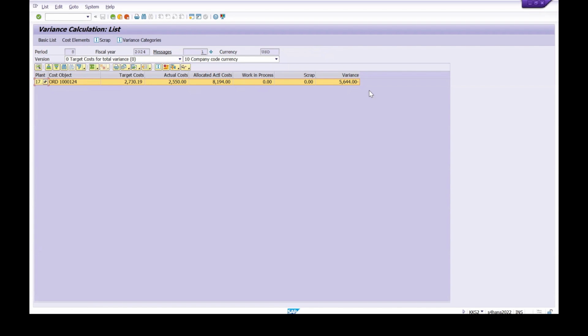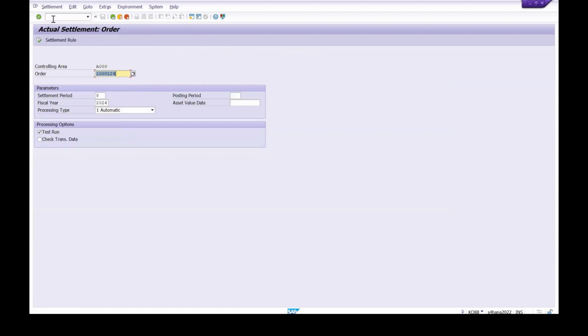Target cost, actual cost is more, that is why. Let's see this KO88. Now, actual settlement of the order. For this order in the month of August, let us see this.